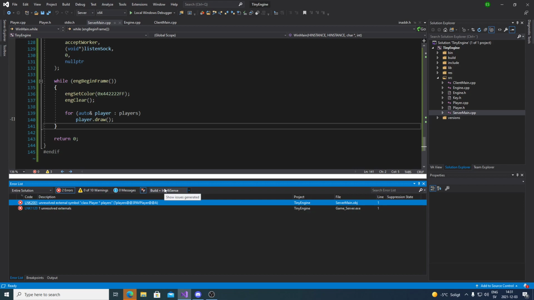Okay, so now we're getting the problem that Oliver said. Unresolved external symbol, and then the players array. What does this mean? We haven't defined an array. Very good. So that's the problem.